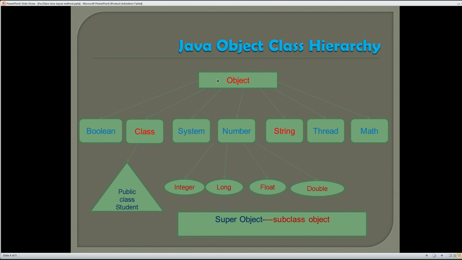If you look at this diagram, this is the hierarchy. At the top of the Java class hierarchy, you have the Object class, and anybody who implements or extends this class is going to inherit all the methods that come with it. So we are here in the class. Other objects that inherit from Object are Boolean, System, Number, String, Thread, and Math. String is famous because it uses equals a lot to compare.